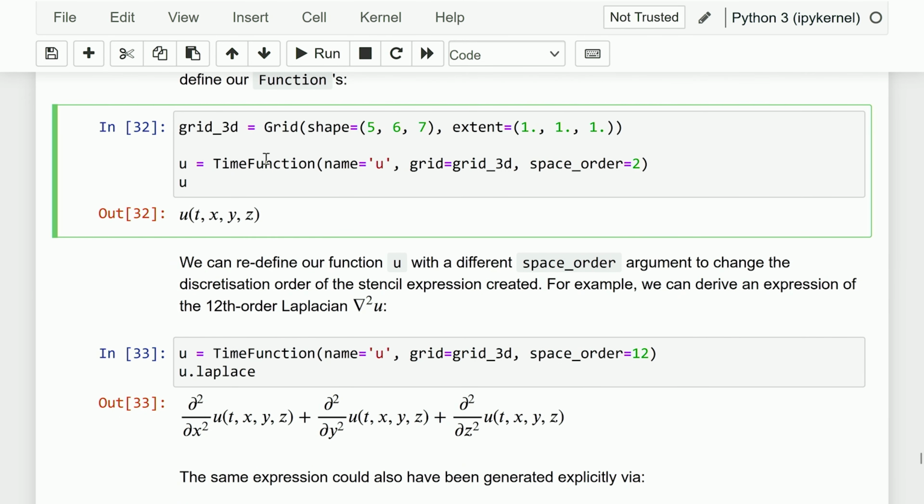Then if we want to define a function from this grid, we just pass it the grid 3D. And we're going to tell it that it's got a space order of 2. Of course, the Laplacian is second order derivatives, and so it's going to need a space order of a minimum of 2 in order to be able to define the Laplacian operator.